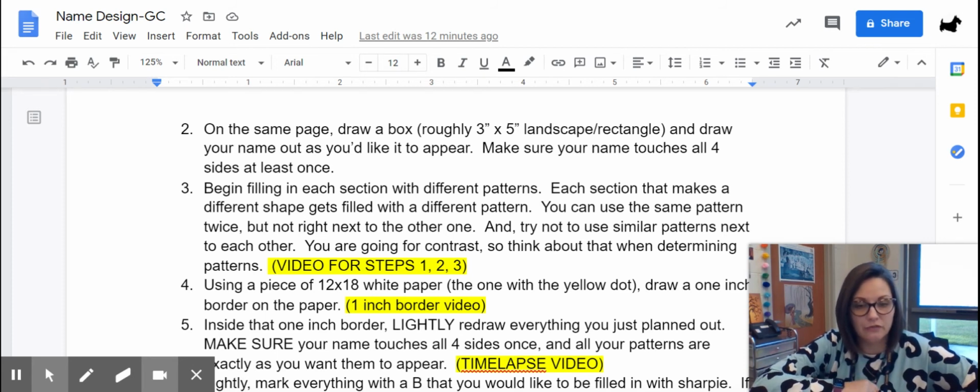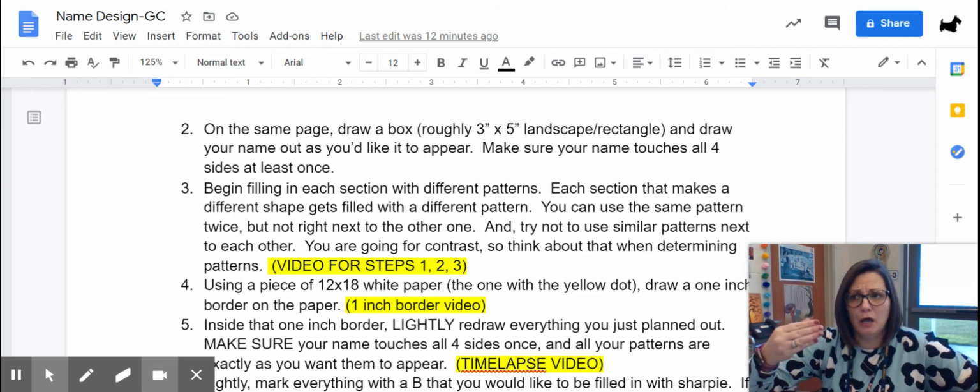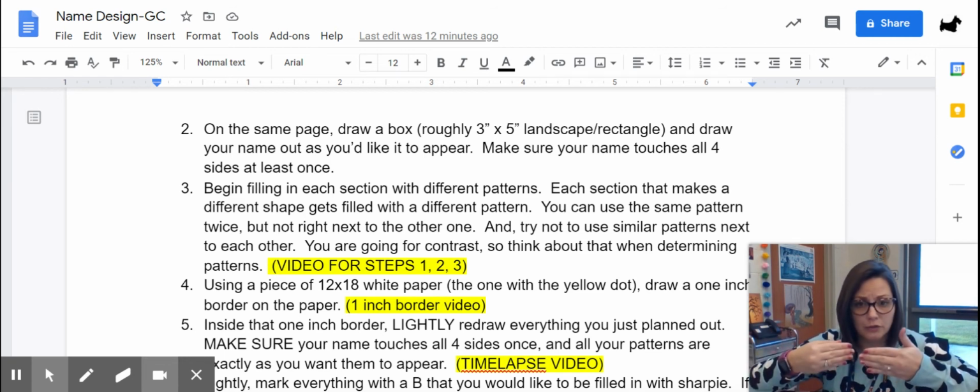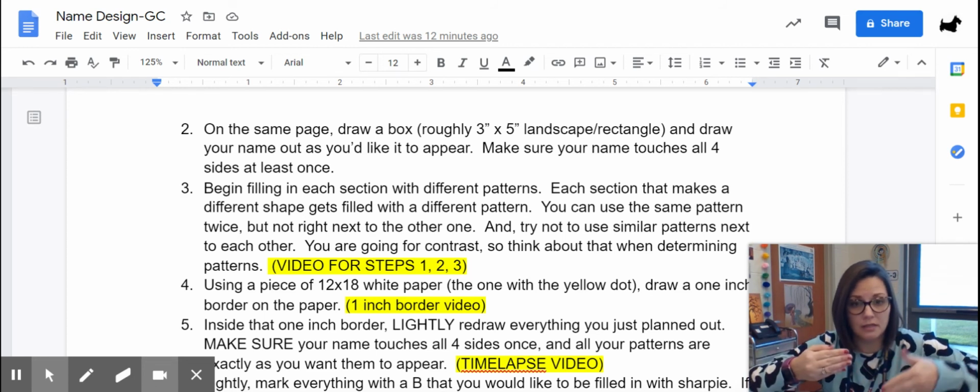Again, I show this in the video. You can use the same pattern twice, but not right next to the other one. And try not to use similar patterns next to each other. You're going for contrast, so think about that when determining your patterns. Like, I don't want to put small polka dots next to medium polka dots because that's not going to create contrast. I might put polka dots next to a stripe because those two are completely different.